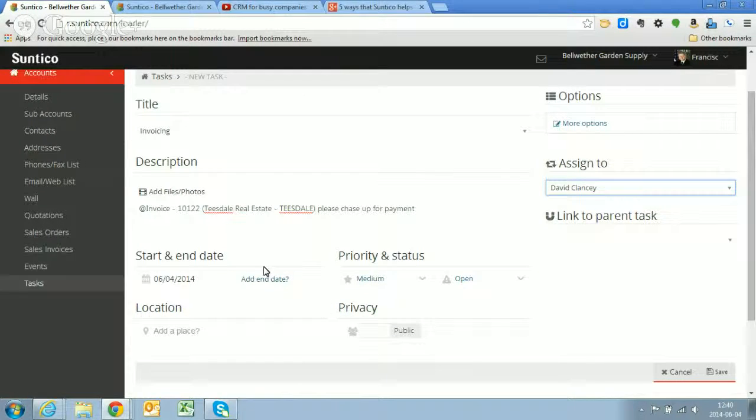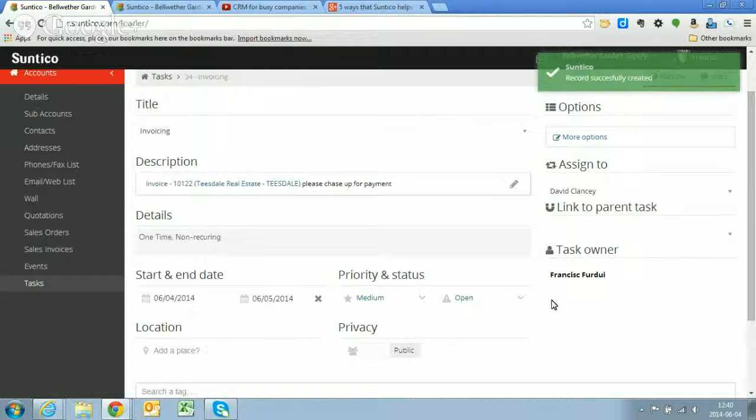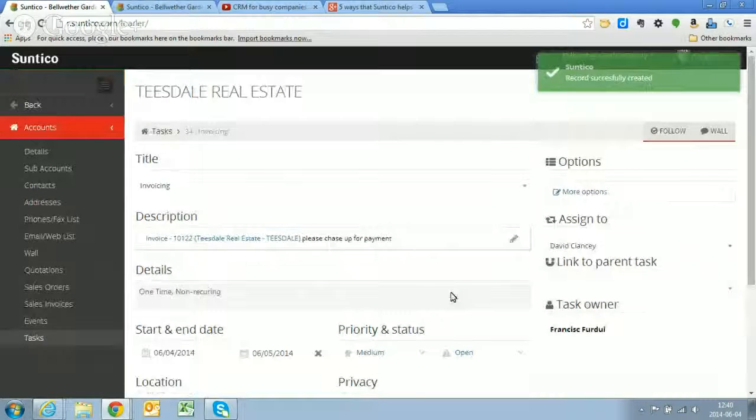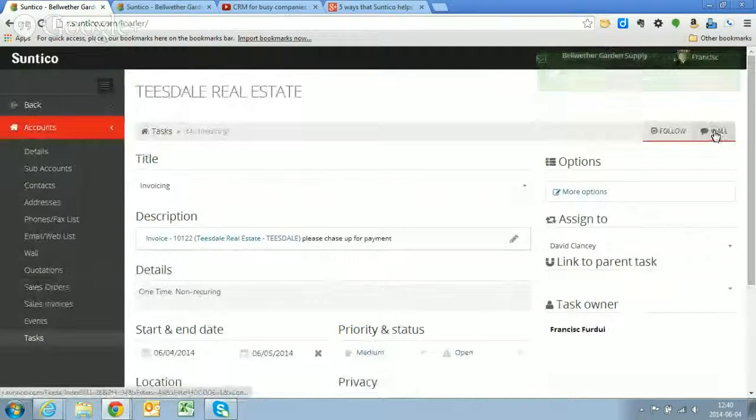I can set priorities and end dates and make it a public or private task and so on, and save that. And that'll send a notification to David Clancy to follow up on this particular invoice for payment, and the two of us can be kept in the loop, and we can maintain a dialogue through the wall of this task as to what's going on.